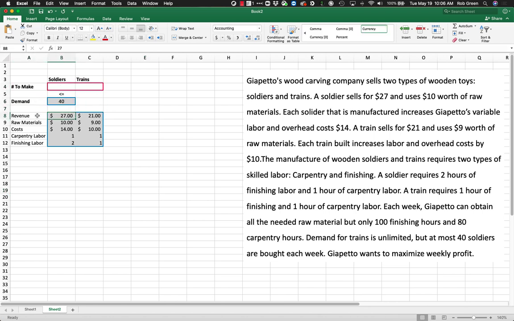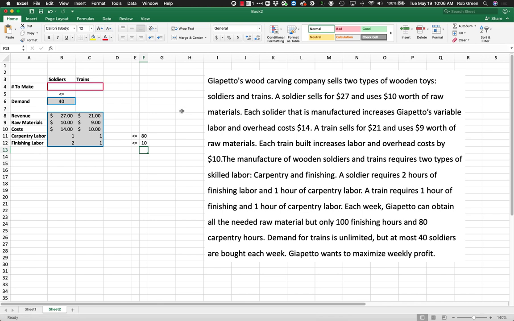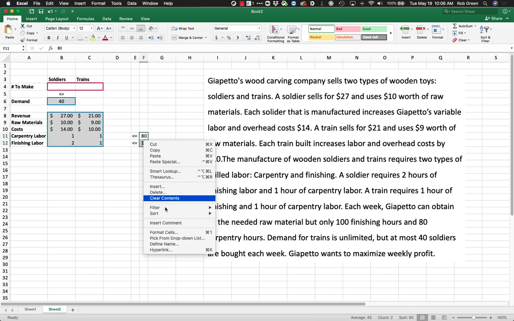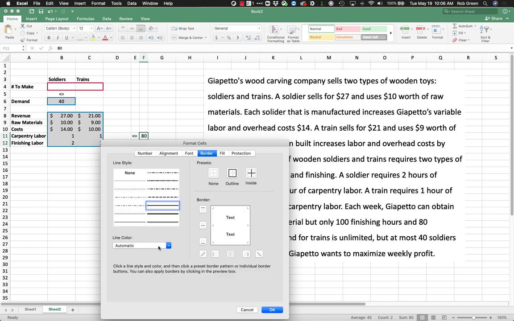We have our demand, and we have all of these folks that we have been given. We do have a right hand side on each of these, which is less than or equal to here, less than or equal to here as well. And we have 80 of these hours and 100 finishing hours. So we're going to go ahead and do this. Again, we'll come in, give that the good formatting so that it looks nice and is consistent with the rest of the formatting across our spreadsheet.